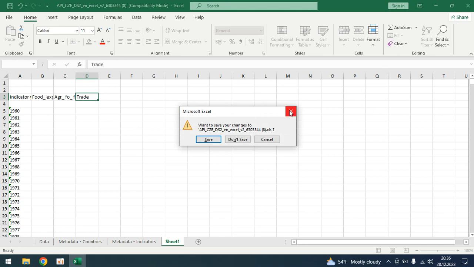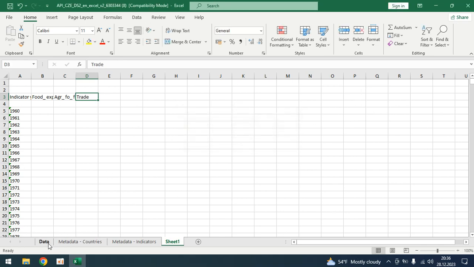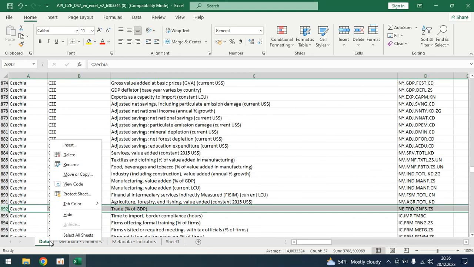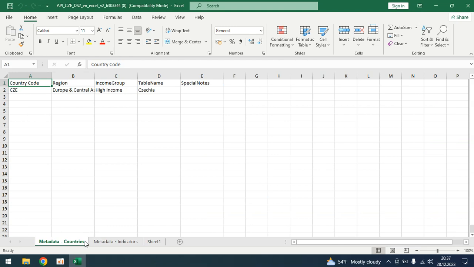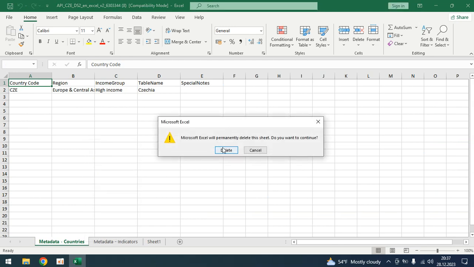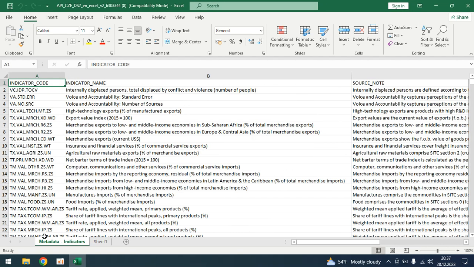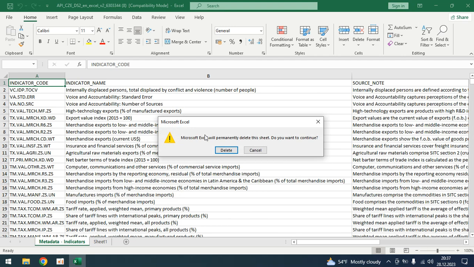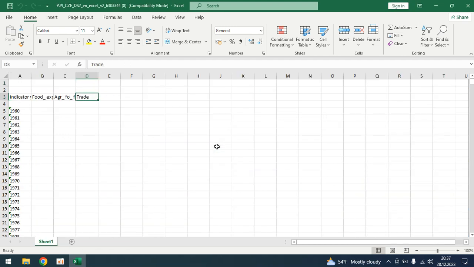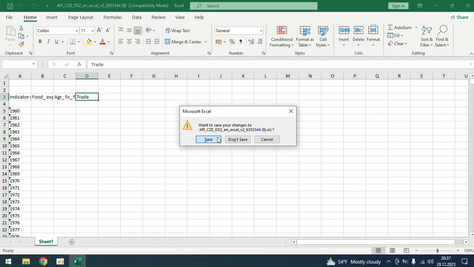But we shouldn't save it with all these things. First we need to delete these things, everything that we don't need anymore, because we have already created the sheet which we will need for our first research. So now let's delete these things. And now we only have it, and let's just save it.